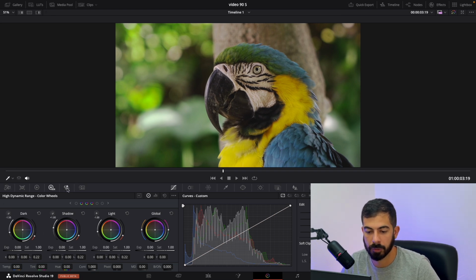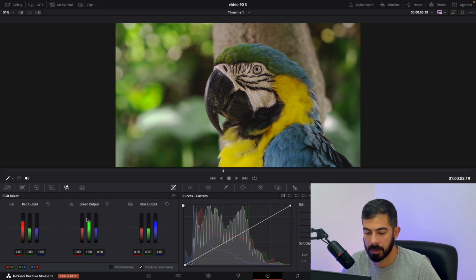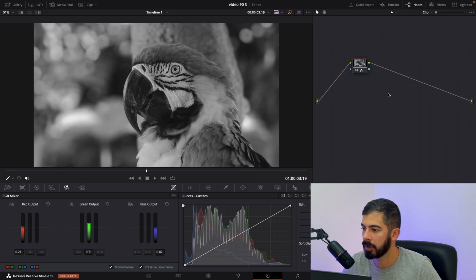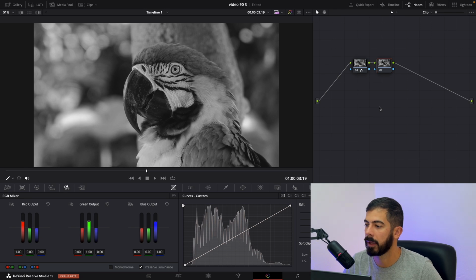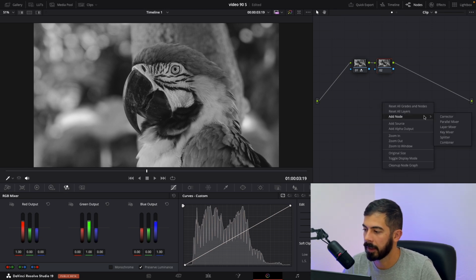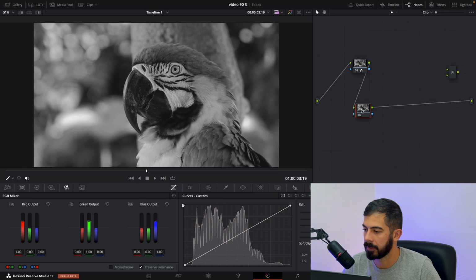You need to go to the RGB mixer, select the monochrome, and we need to enable the Node section. By holding Alt and S, you will add one more node. Also, right click, add node, and add the layer. So we need to make them like this.